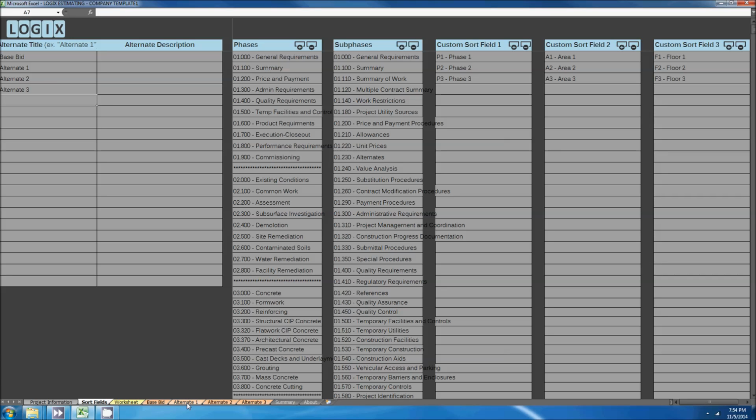Okay, so we added 3 tabs, alternate 1, alternate 2, and alternate 3. And if you'd like, you can go ahead and fill out the alternate description. It's not required, it just might help you identify what the alternates are. Now, as far as the phases and subphases go, phases and subphases are used to provide a filtering mechanism for your worksheet, so you can filter on these phases or subphases. The custom sort fields, same thing. It's another level of filtering for your worksheet, so you can filter on these items.